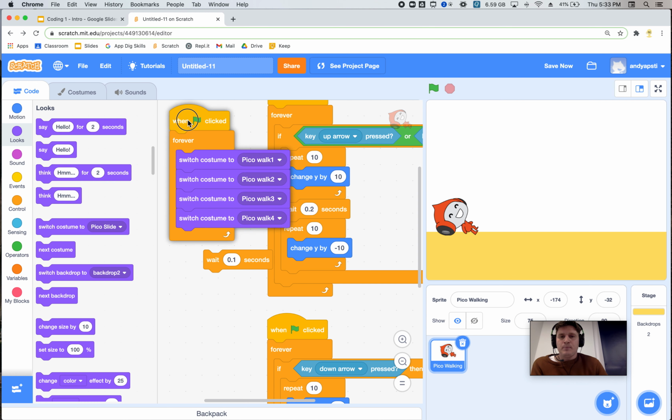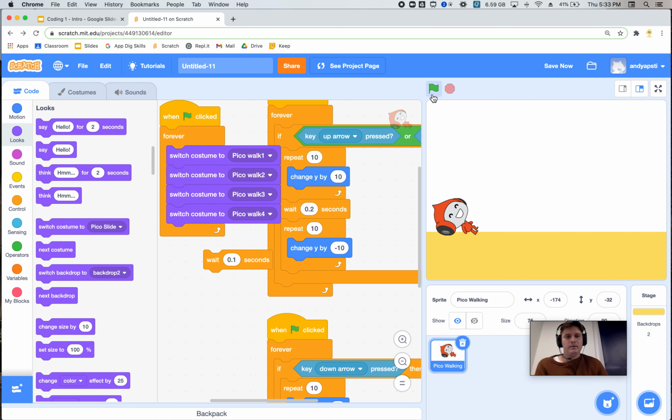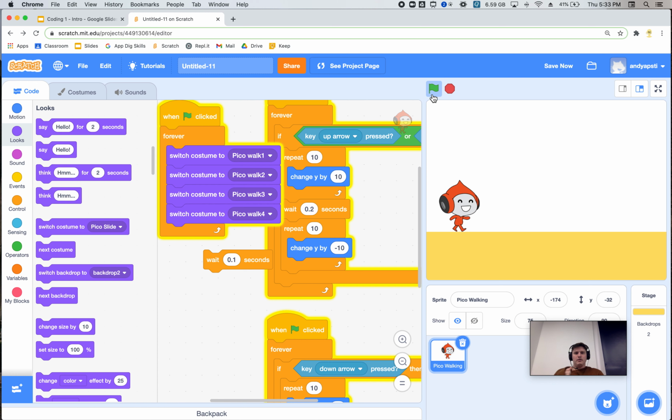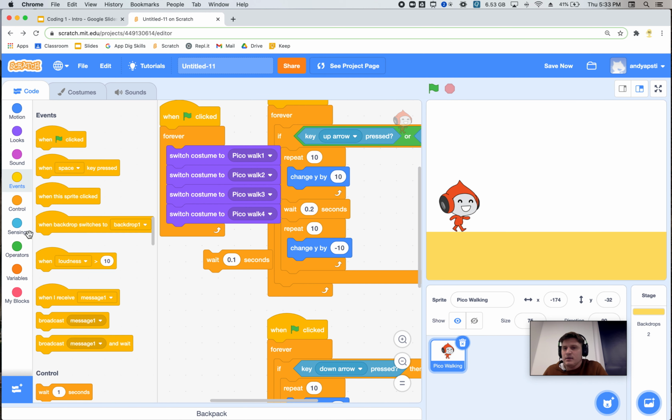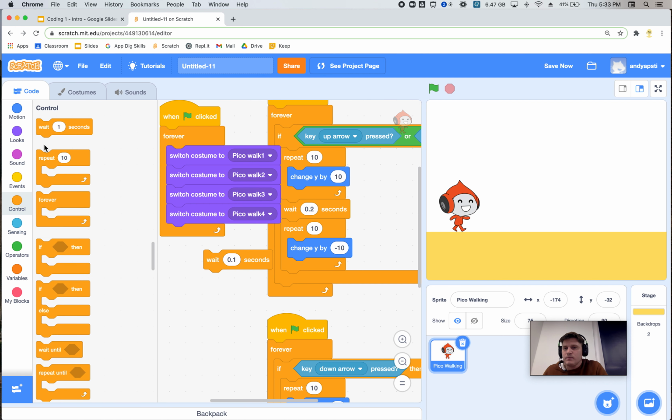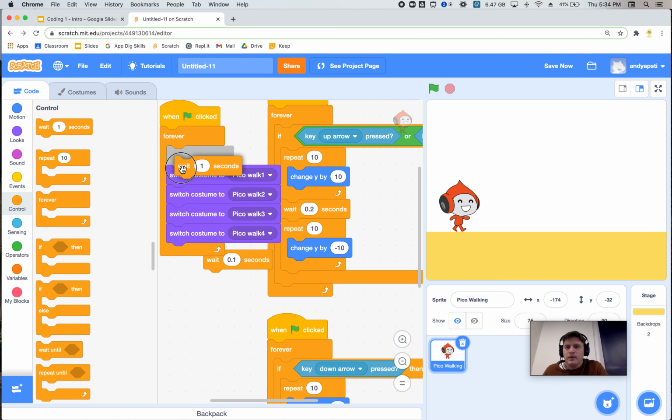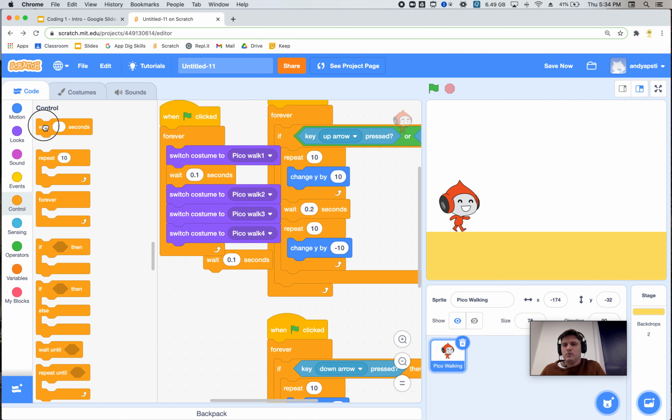So hopefully, rather than falling over, when I click the go button now, he should animate. Okay, so that's not working. He's not moving at all. And I think this is because he's switching too quickly. We're not seeing it happen. So maybe in between each of these, we need to add a wait block. So I'm going to go to my control blocks, and in between each, I'm going to add a 0.1 second wait block.